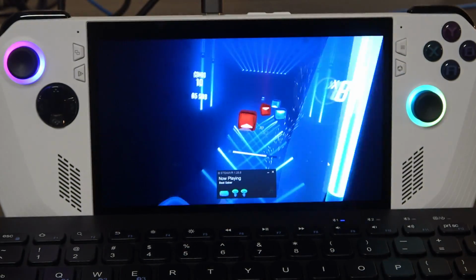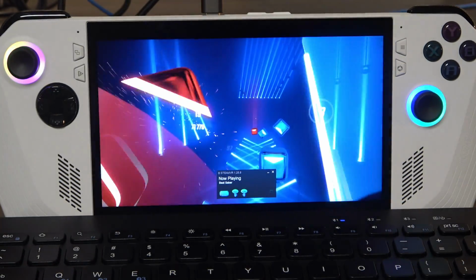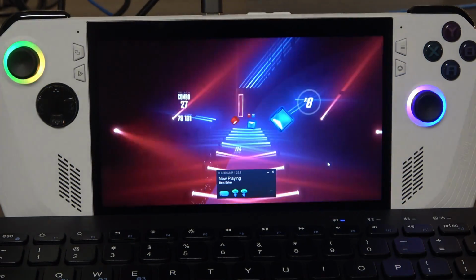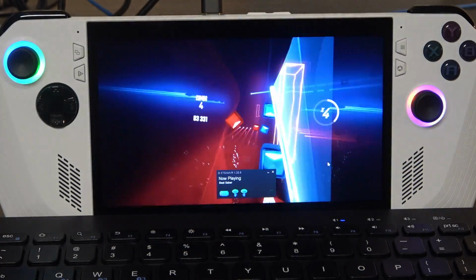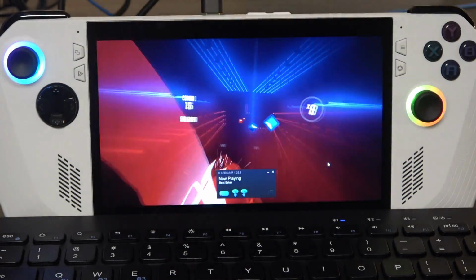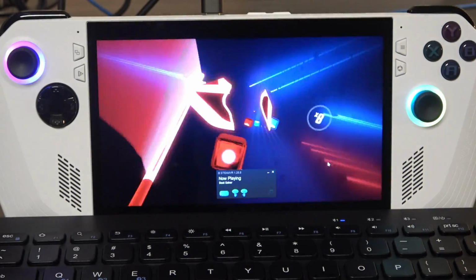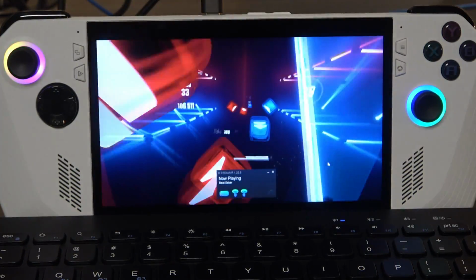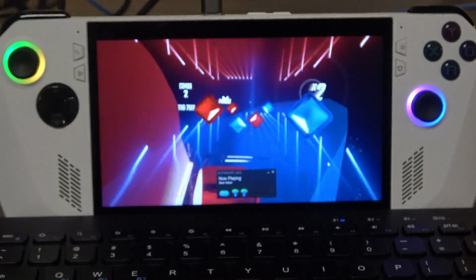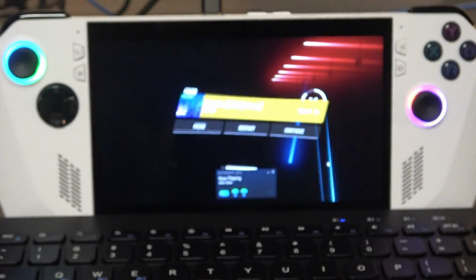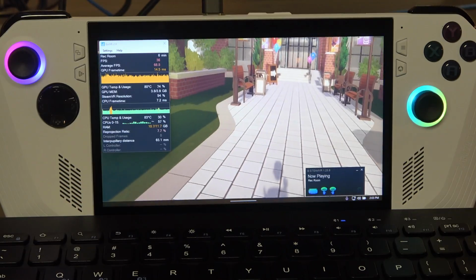So yeah, Beat Saber, I would say playable at 72 frames a second pretty easily. Of course, this is quite a basic game, but it does require things to be running well. But let's try another game.